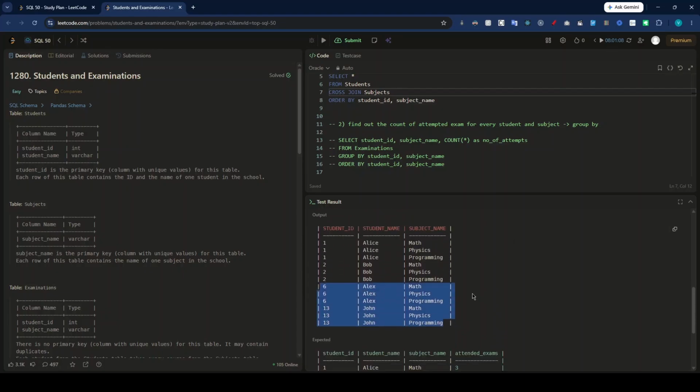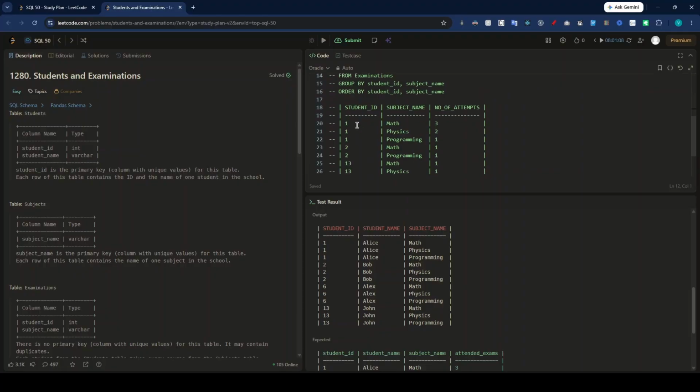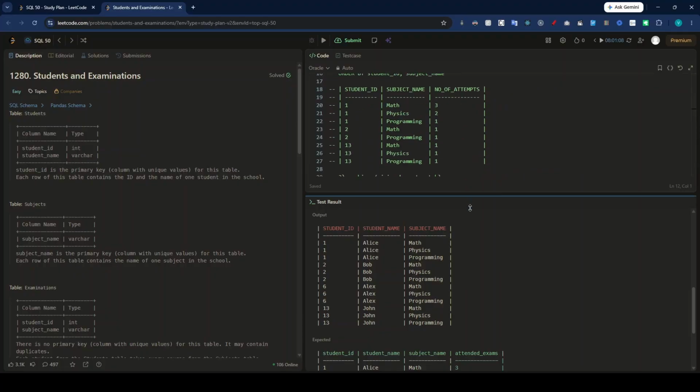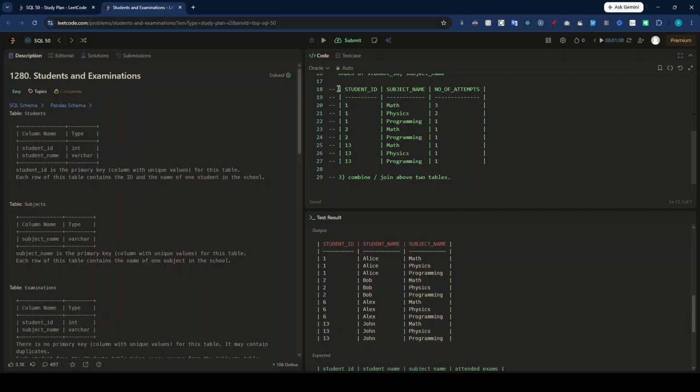Now what we need to do is join this table with the previous table that was our output, which we calculated using the group by expression.